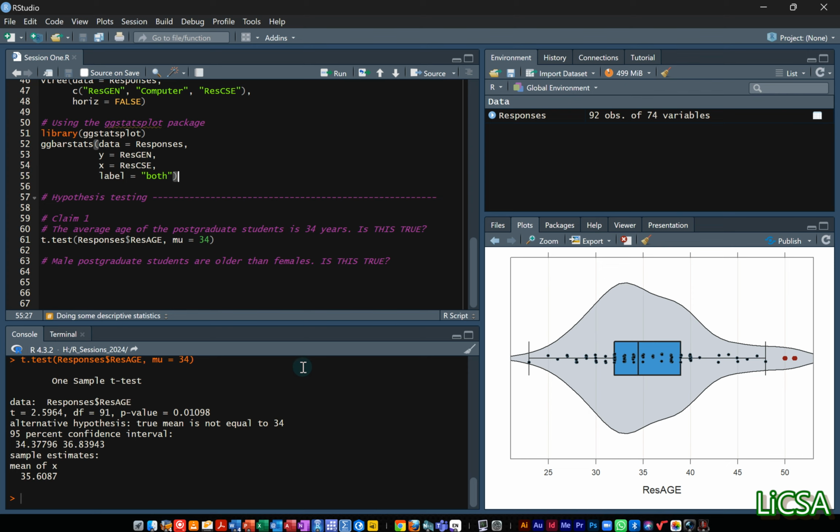We are continuing with some hypothesis testing, or some exploratory data analysis again. We have another claim that male postgraduate students are older than females. Is this true? From the previous session, we looked at how to get the average age of students, and we found that it was 35.61, like you can see here. But this one gives us the average for both male and female. What if we want to find out for males alone or for females alone? How do we do this?